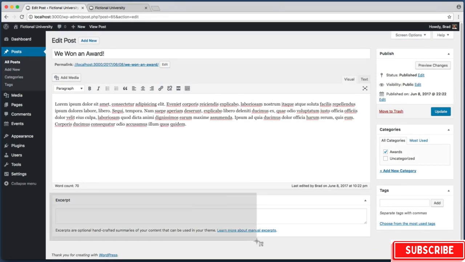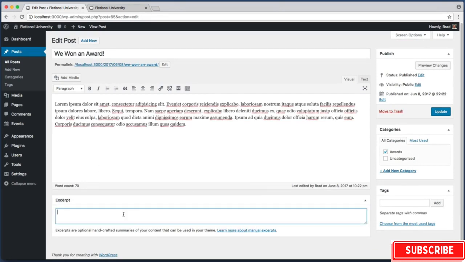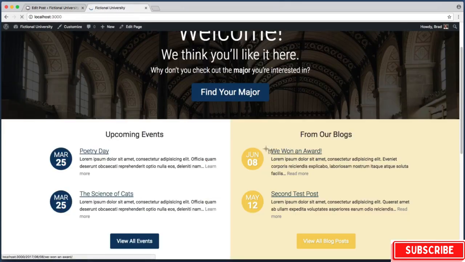So now I can create a handcrafted message. I could say, our school has won another award this year, right? Doesn't matter what you type. Just type something, and then if I click update, we still won't see that excerpt here on the front end. However, now it's just a matter of editing this PHP code to do what we want.